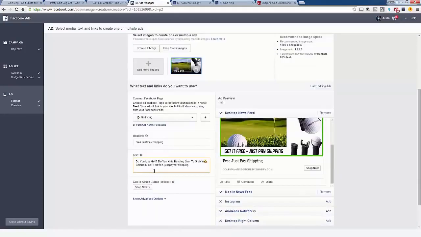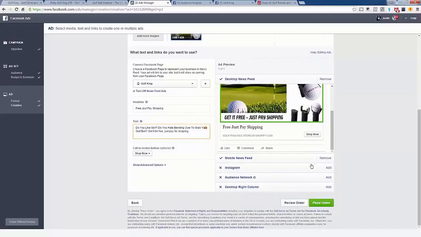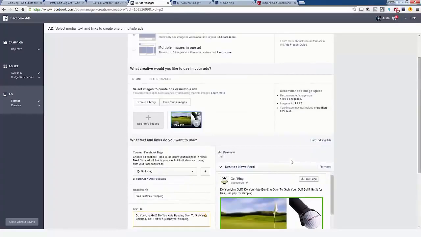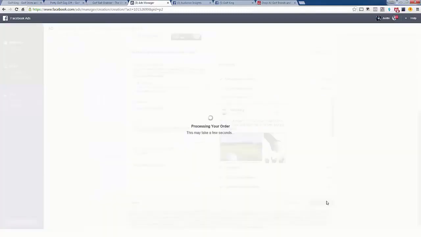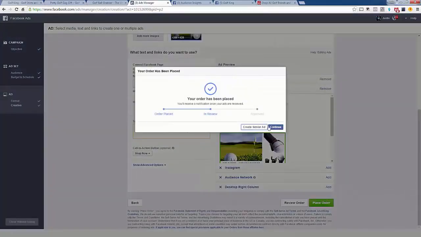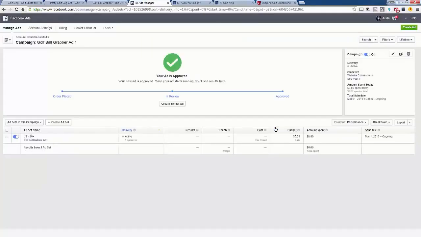And we're just going to look over everything. Remember, we're only doing the news feed placements. Here's what it looks like on mobile. And we're good to go. It's really that simple. So what are we going to do now? We're going to press place order. And this is going to actually go, and now the ad is placed into basically an approval queue. It will be live within 15 minutes, up to maybe 1 or 2 hours normally, for them to approve the ad and let it go live.